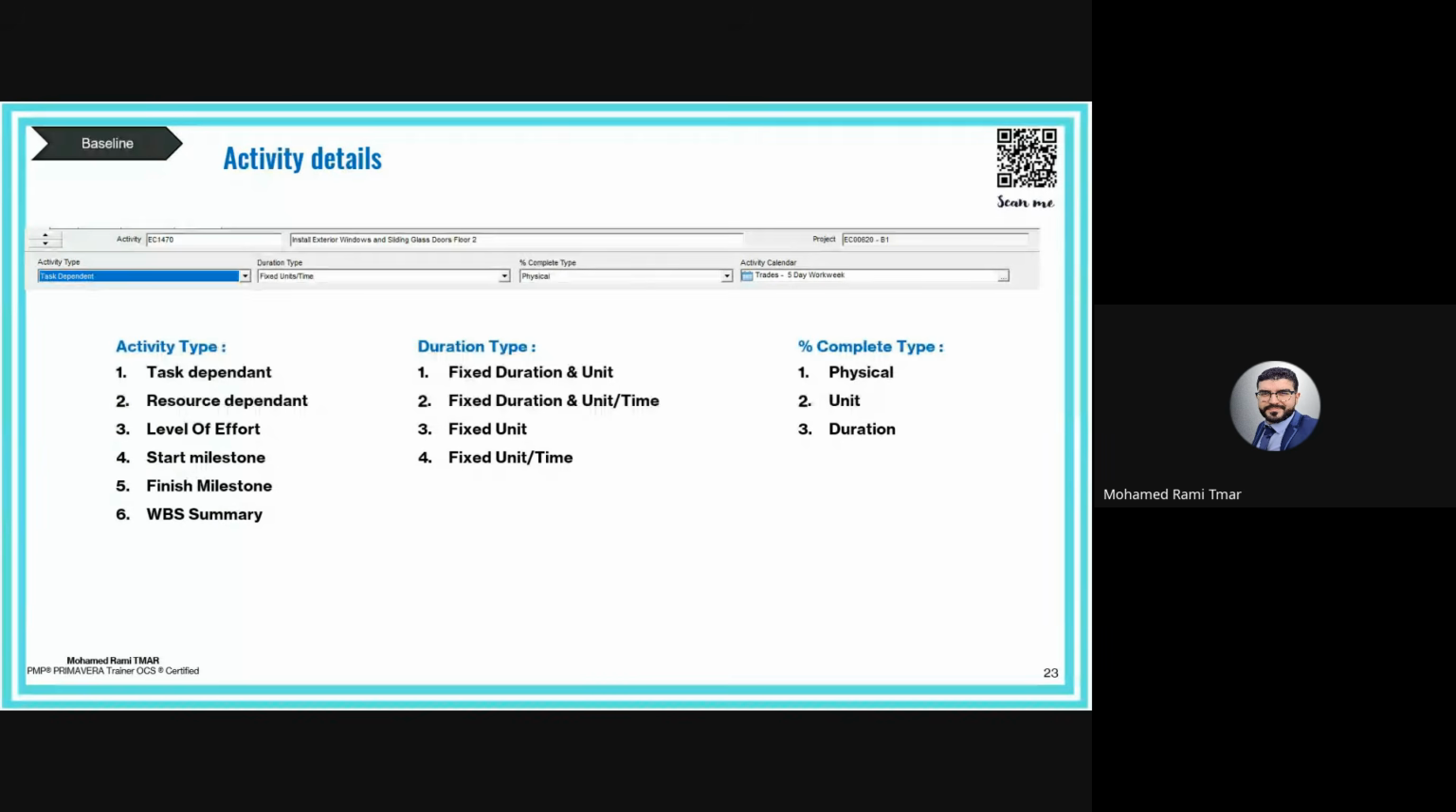So the duration type in P6 is the relation between three axes. The first one is the duration, which is the time. The second one is the units, which is the quantity of work or the budgeted resources, like man hours. And the third one is units per time. Units per time is the productivity. And this is very important.